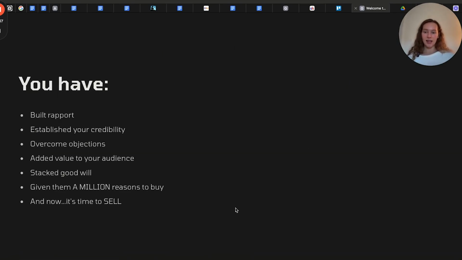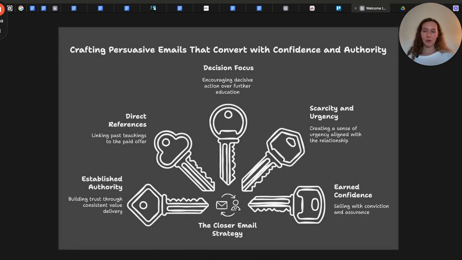Okay. Now we're going to get to the end of the email sequence. You have built rapport, established your credibility, overcome objections, added value to your audience, stacked goodwill, given them a million reasons to buy, and now it's time to sell. So you want to make sure that all of these components are in your email sequence before you sell.